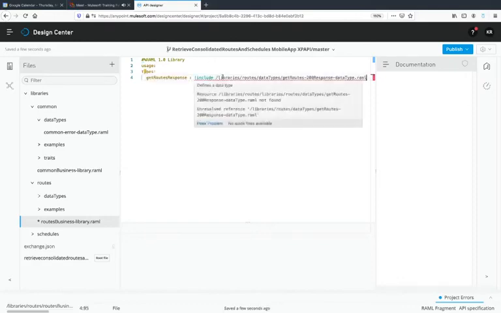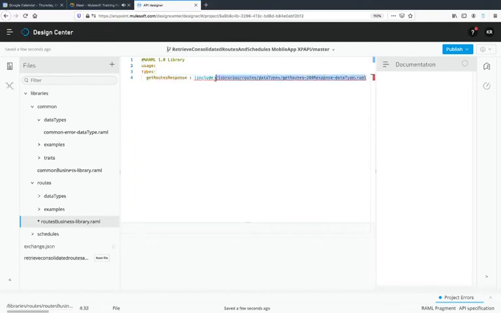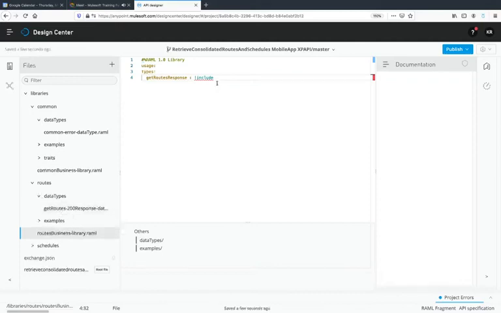It's creating a problem while taking the path, so let me paste it again. For get root, I will go to data types. Which data type do I want? Inside the data type folder I want this one. So here I will go to data types and then this one. We'll do the same thing in the main RAML file also.